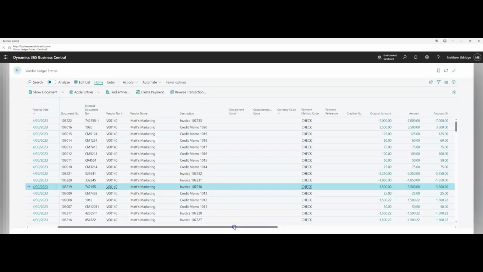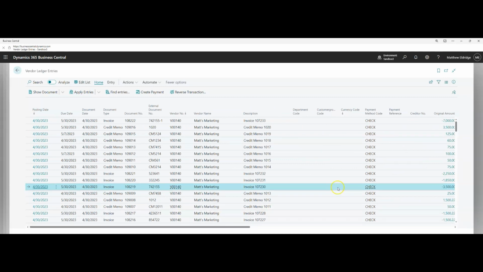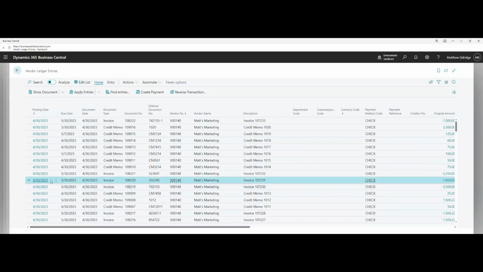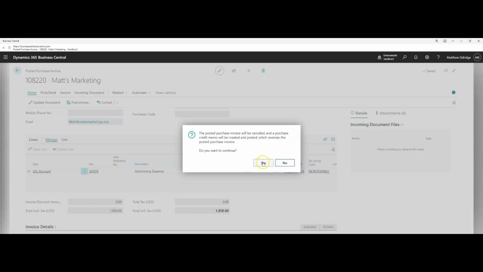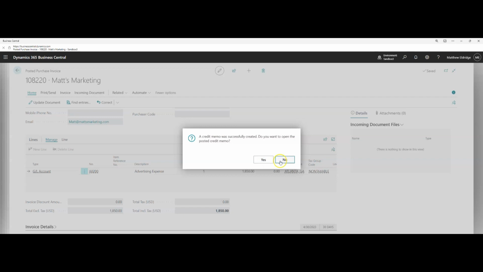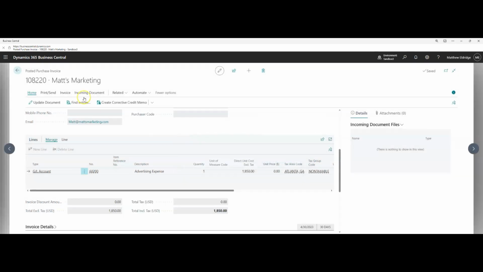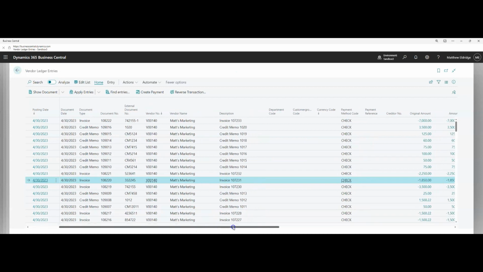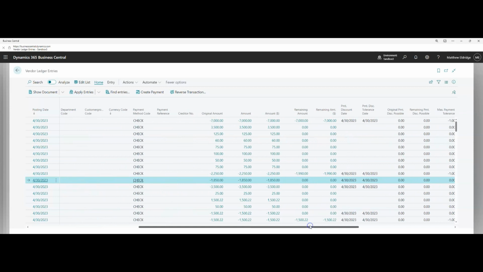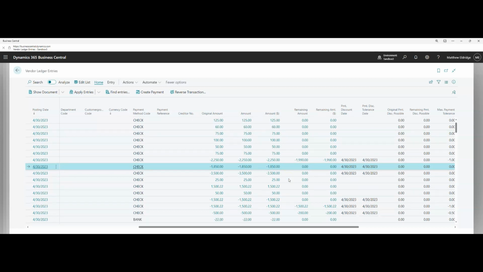Now I'm back out in my vendor ledger entries, and I can check another invoice here, drill into it, and from here I'm going to say cancel. So yes, I'd like to cancel this one, and I don't want to open it. And now if I go back into my ledger entries here, I can see that this has been canceled. I can see my amount remaining is now 0, and this invoice has been taken off of my payables.